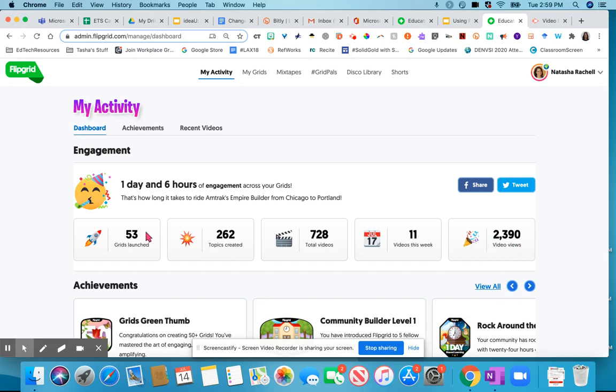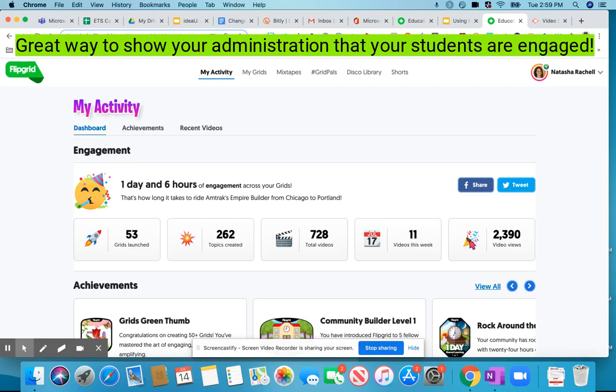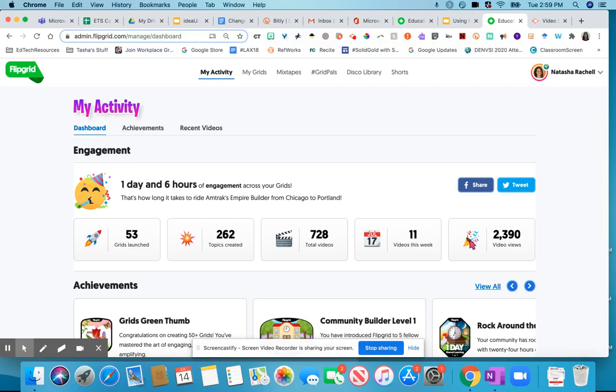So it gives you a lot of engagement data, which is great for teachers as we move forward into remote learning. And maybe your administrators are looking for, I don't want to say proof of what you're doing, but just to cover yourself and have that data. I think this is a great thing to be able to pull from. Any of this information can be shared on Facebook or Twitter just by clicking those buttons.